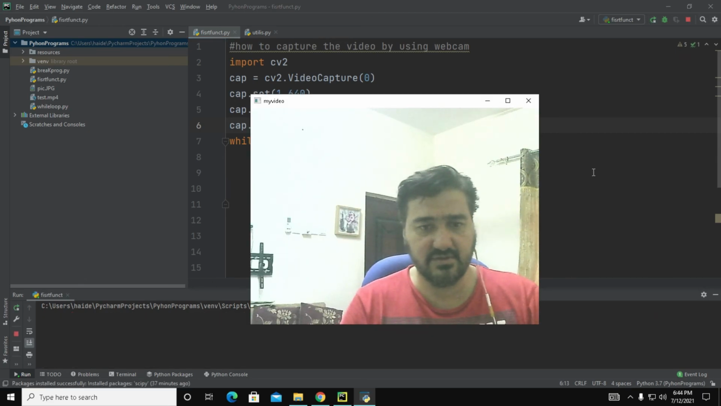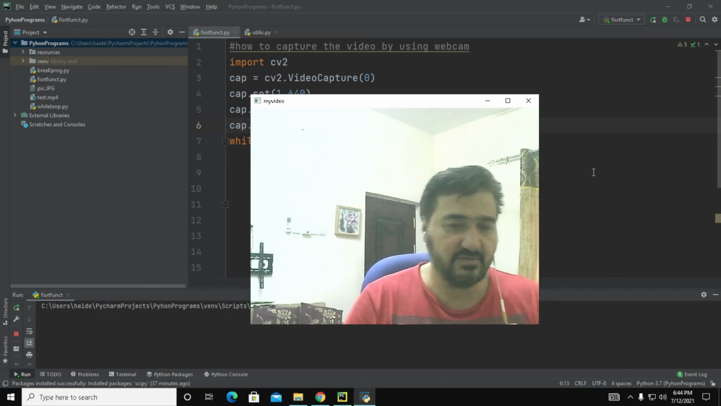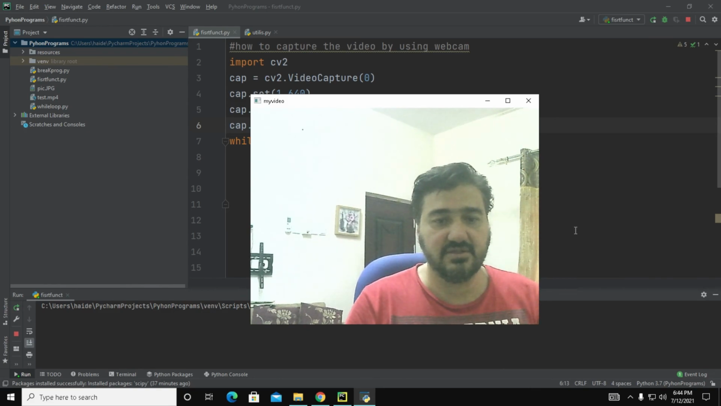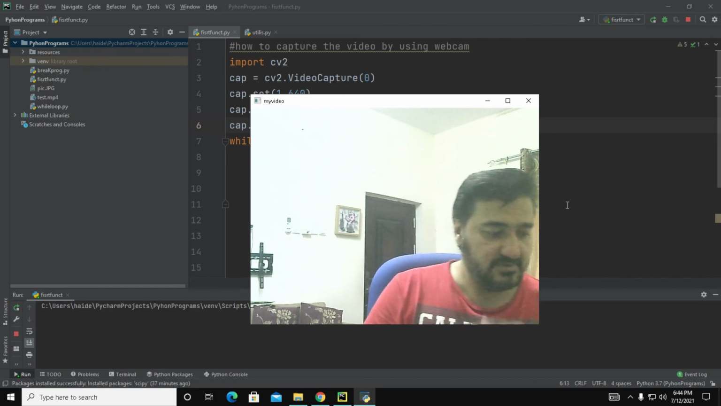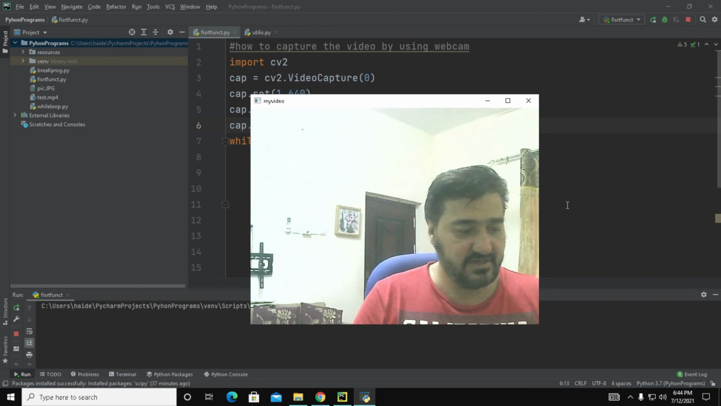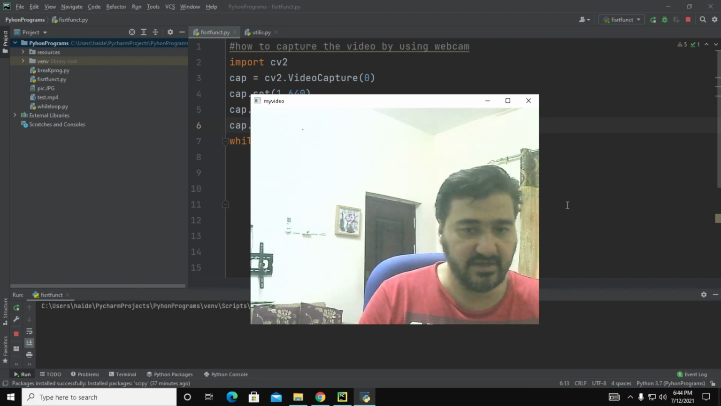Now it is good enough. Now you can see it is much brighter. Okay, so this is the way you can increase the brightness of your webcam. If you need more, you can try different numbers and test it.